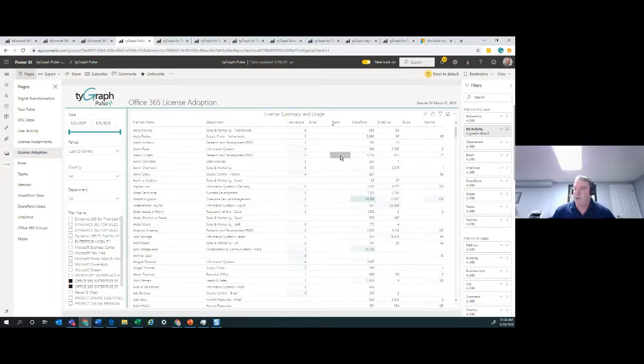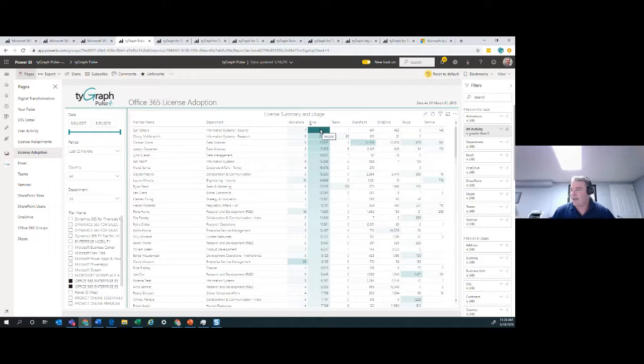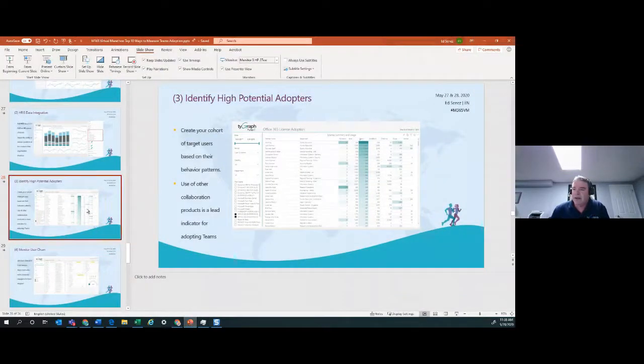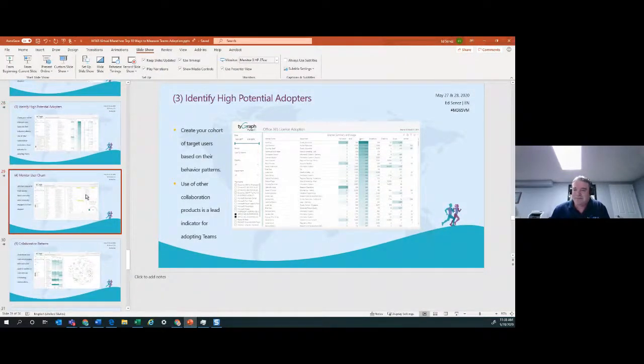I'm going to stay away from people that are email only. So if I've got somebody that's high in email but doesn't touch any of the other workloads, I'll probably stay away from them in phase one. So what you want to do from an adoption perspective is create cohorts of users that give you high potential impact for being able to get them to transform the way you would like them to. So stay away from the laggards out of the gate.